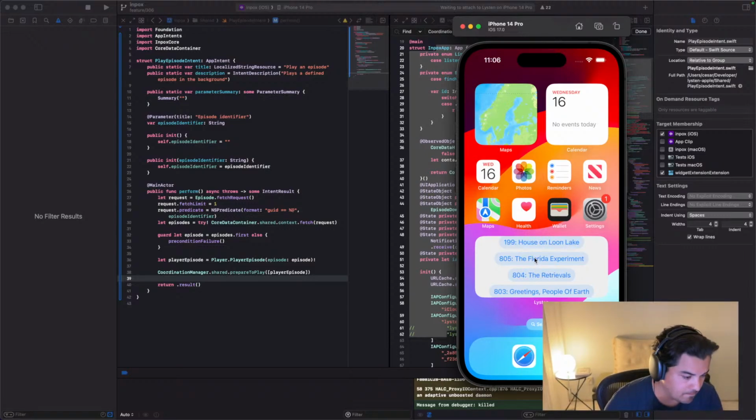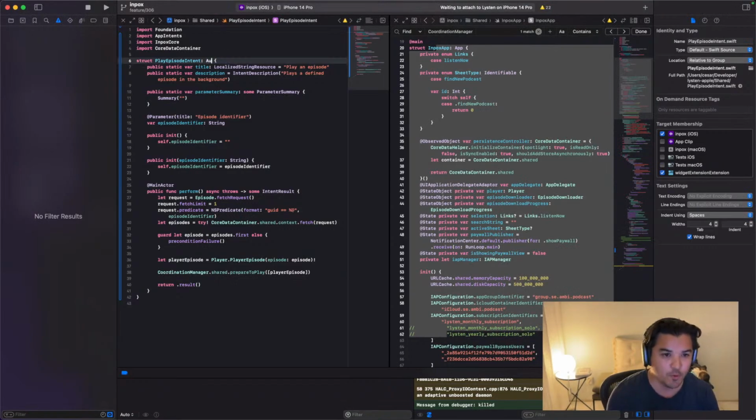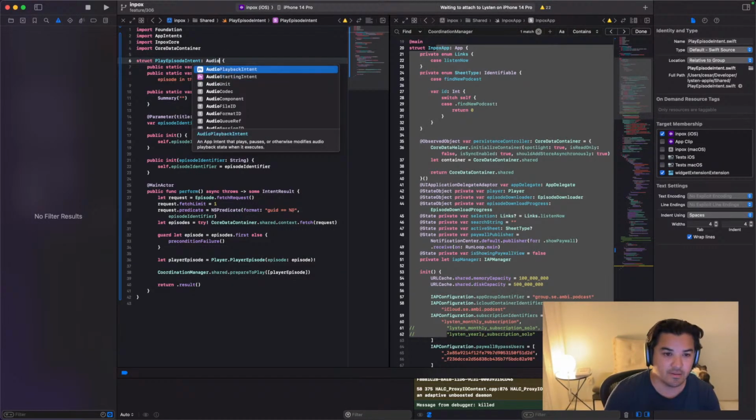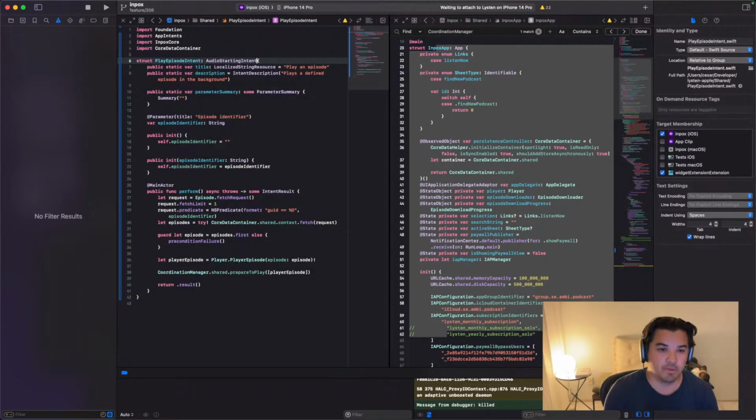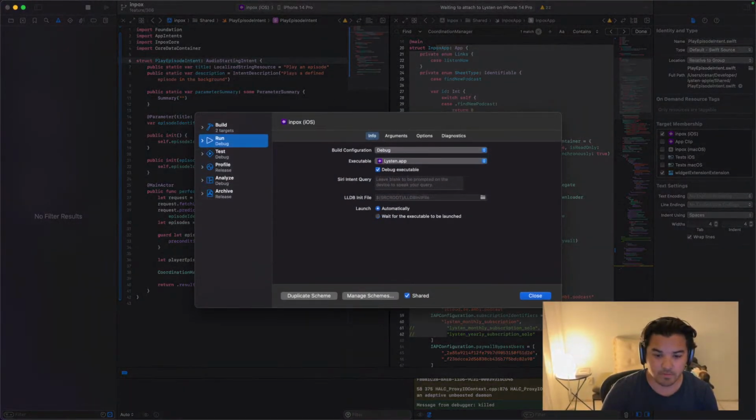Good point, Roddy. That could actually be a really big thing. Okay, ooh, I forgot about that. I don't know which one to use actually. An app intent that plays, pauses, or otherwise modifies audio playback statement executes. Let's try one of them and then the other one. Okay, let's do this thing first and then we can do the other thing I was thinking about.